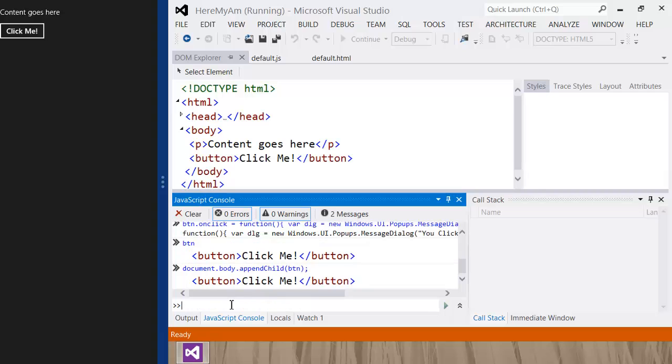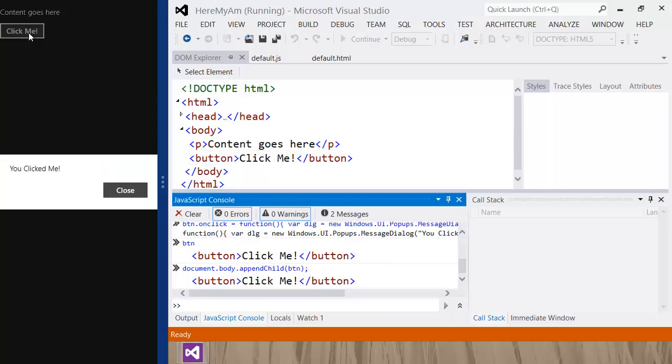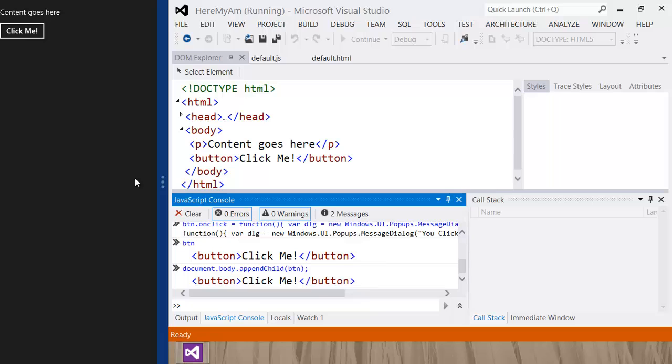And you'll notice that now over in the application view, as well as in the DOM Explorer, I see that new button has actually appeared inside the body. And in fact, it should be functional. And if I click on it, there's that message dialog appearing, basically saying, you clicked me. So that's pretty cool. Now that was just a regular HTML5 element.